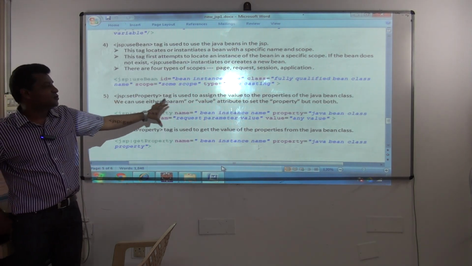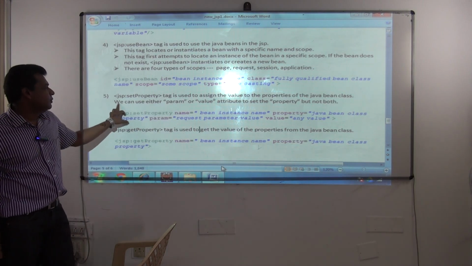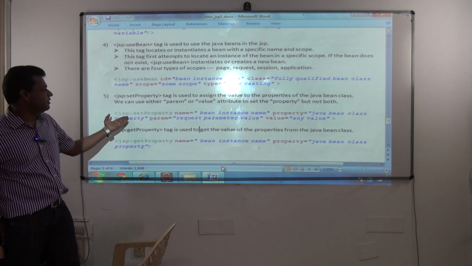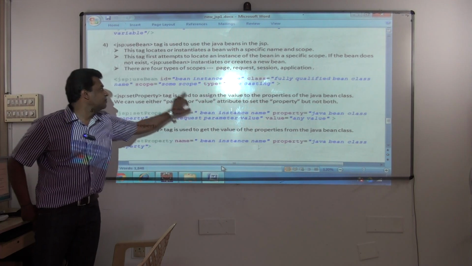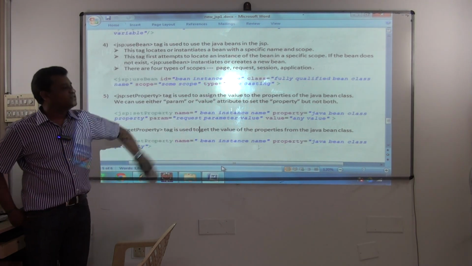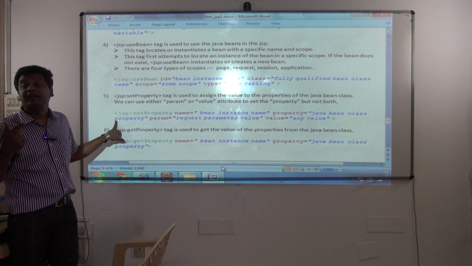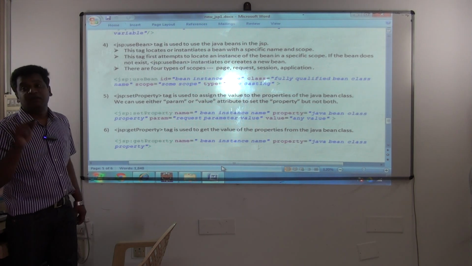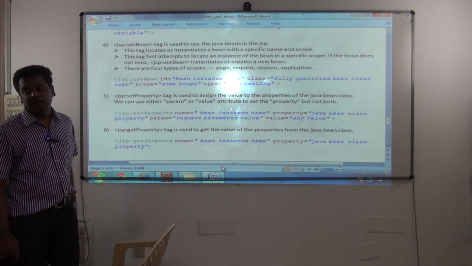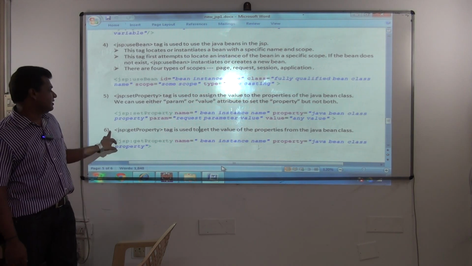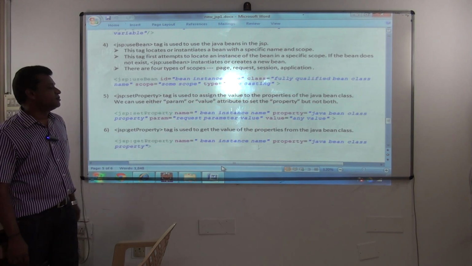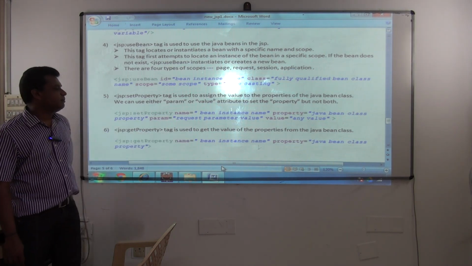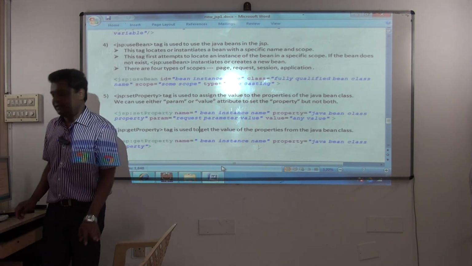Now next is setProperty. It is used to assign the value to the properties of the Java bean class. We can use either the param or value attribute to set the property, but not both. Look at the attributes of setProperty. Name is equal to what? The bean instance name. So this name only you have to use here. Property is equal to the Java bean class property. Then param is equal to the request parameter value. And value is equal to any value you can give. Fine. Lastly, jsp:getProperty is used to get the values of the properties from the Java bean class. The name is equal to the bean instance name. Property is equal to the Java bean class property. That's it.